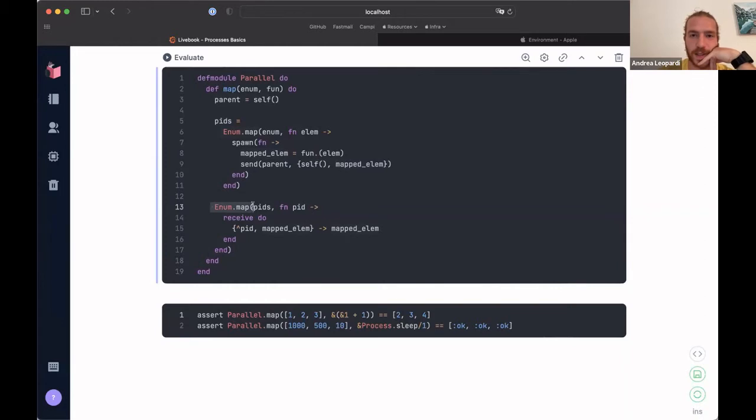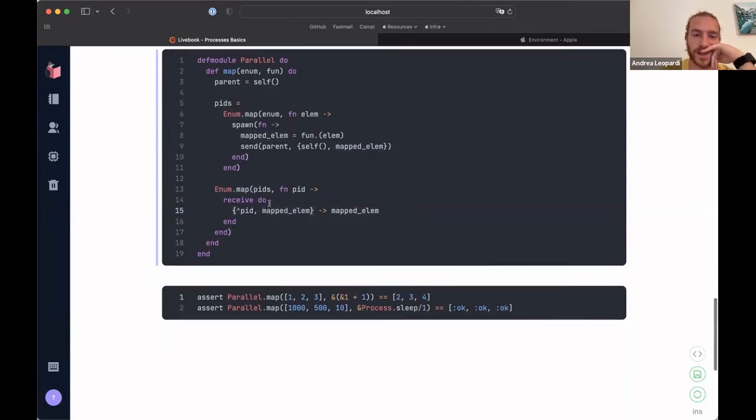So what I'm doing here is exactly that. For every PID, receive, I'm matching that this is the exact value of PID plus mapped element. I do not have an after here to make the code a little bit smaller, but it would be a good idea to have a timeout here as well. And then I'm just returning the mapped element that the process sent me.